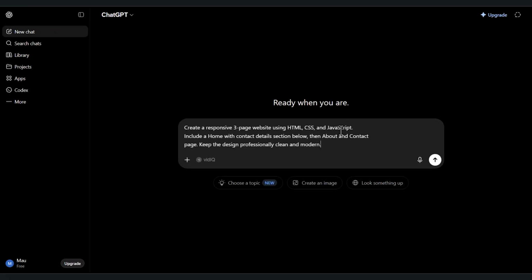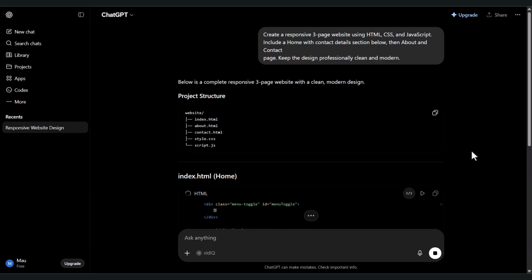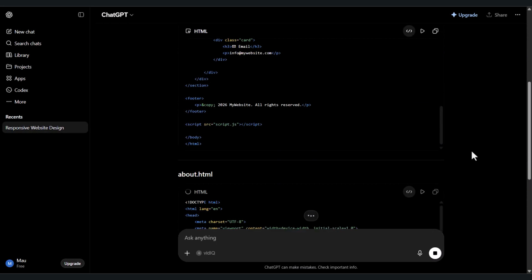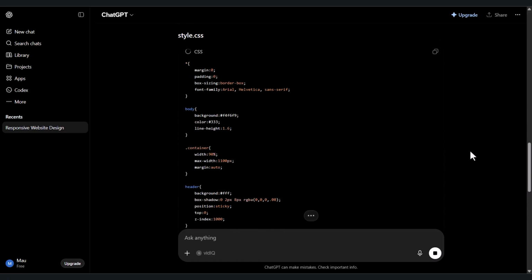All right, let's go ahead and get started. Now we're on ChatGPT, go ahead and use this prompt. Create a responsive 3-page website using HTML, CSS, and JavaScript. Include a home, about, and contact page. Keep the design clean and modern.